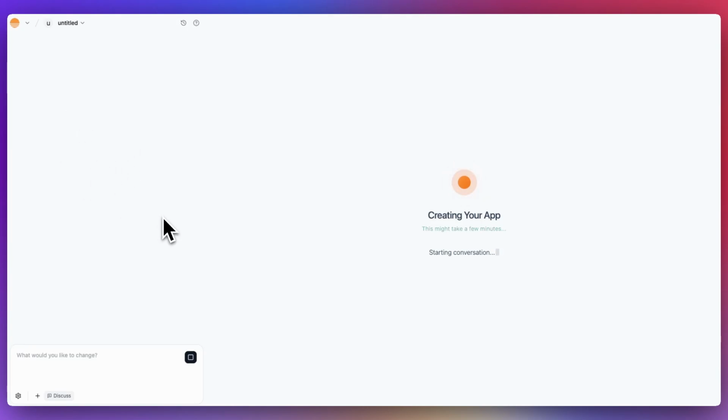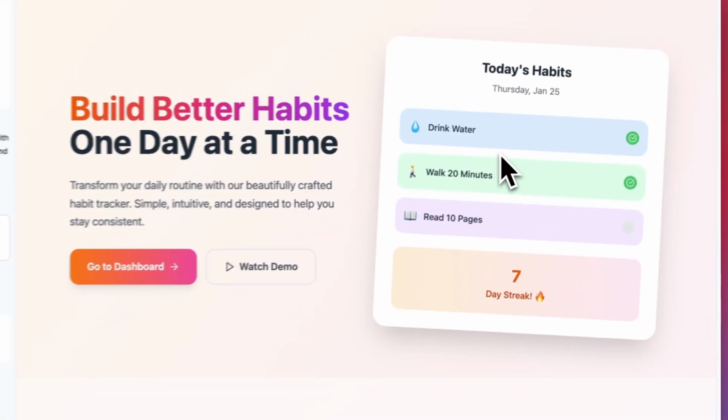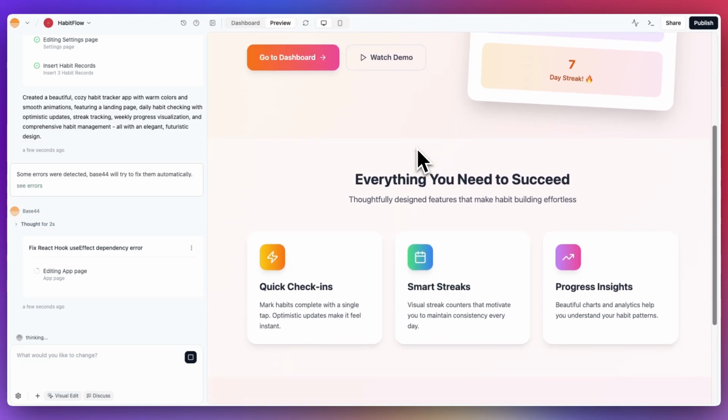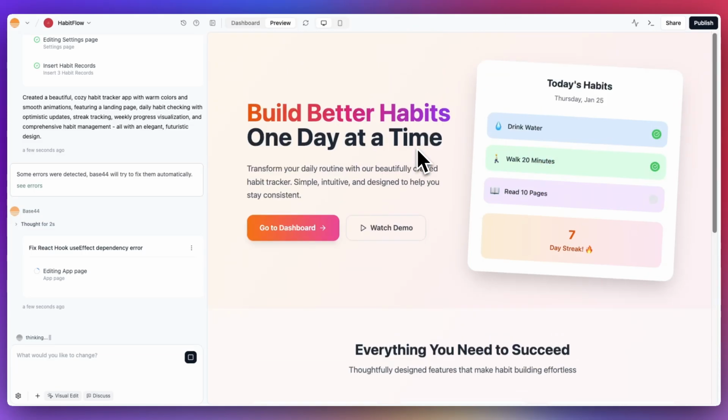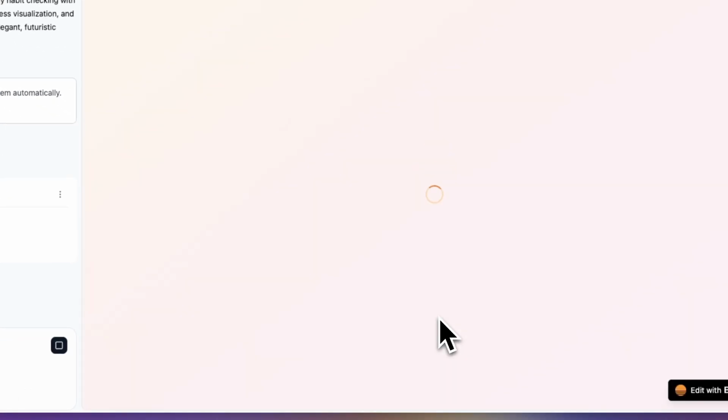Now I'm going to start timing this and tell you actual numbers. This might be one of the quickest times that we've ever had a preview come up. It's 3 minutes, exactly 3 minutes. We have a working preview that looks awesome. Continue your journey. Free to use.